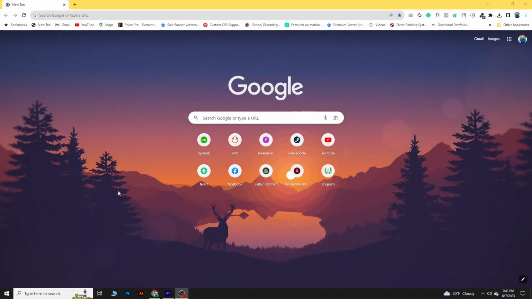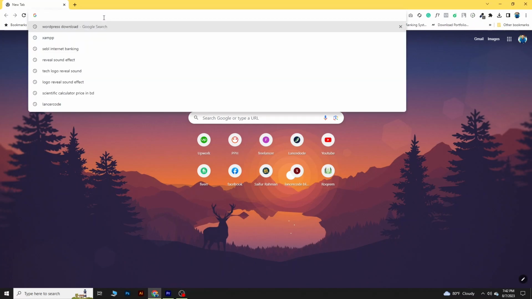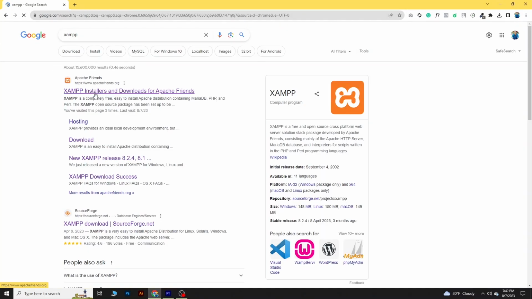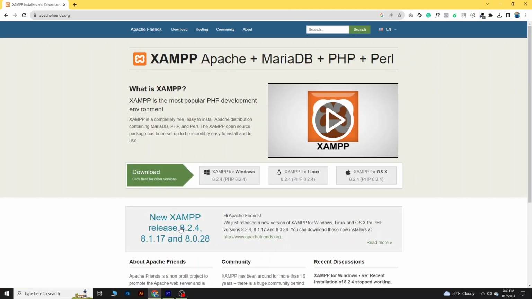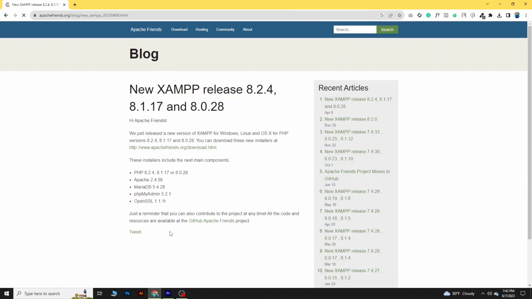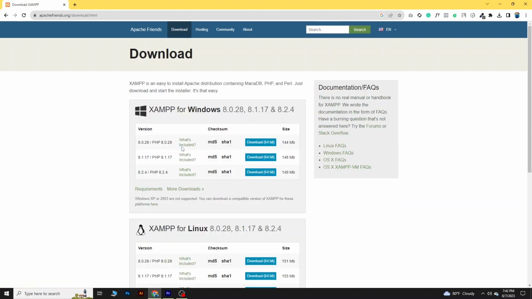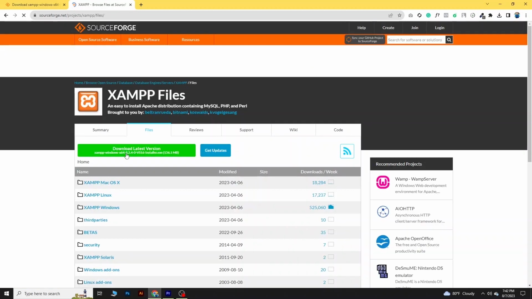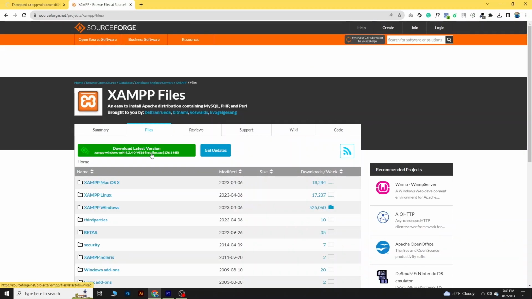So first we need to go inside Google and then we will search for XAMPP. Okay, so XAMPP server, and then the first one we will select, and then we will go to this new release. So we will download the latest version. So click on this one, go to download the 64-bit, and here it will say it will download automatically. But if it doesn't download automatically, click here and then you will see there is an option, download latest version.